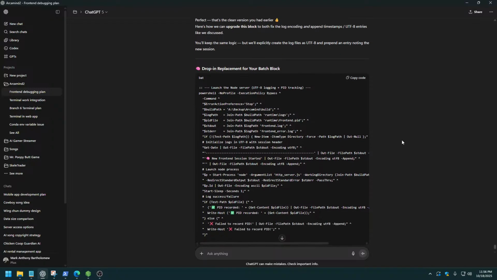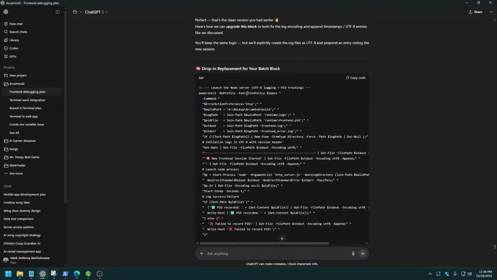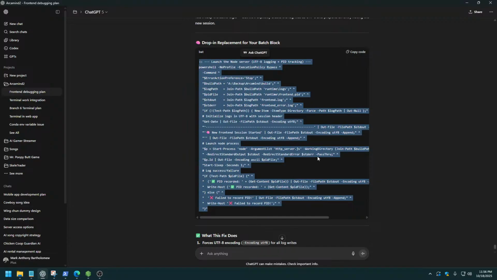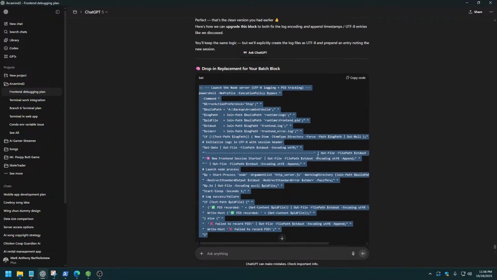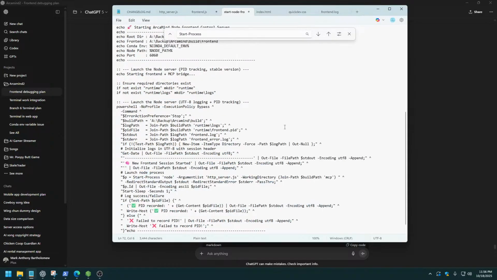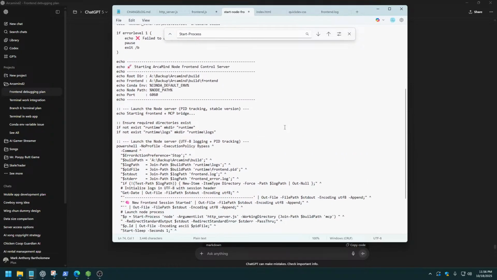Yeah. Okay. On to the node server, UTF-8, PID tracking bat file, blah blah. Keep the same logic. We'll explicitly create it as UTF-8, because for some reason we got UTF-16. I think we're right, right? 16, yeah. Okay. Bam. Let's destroy the world. Okay.